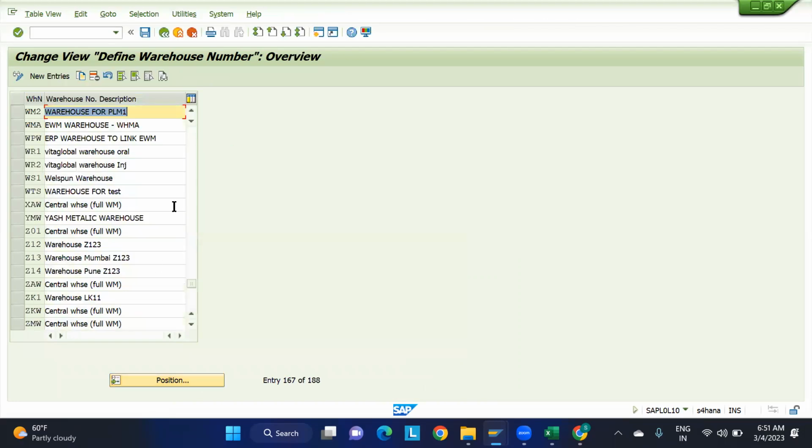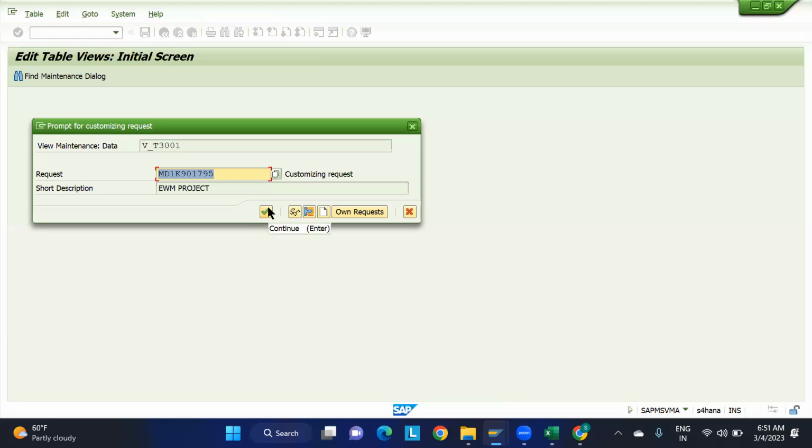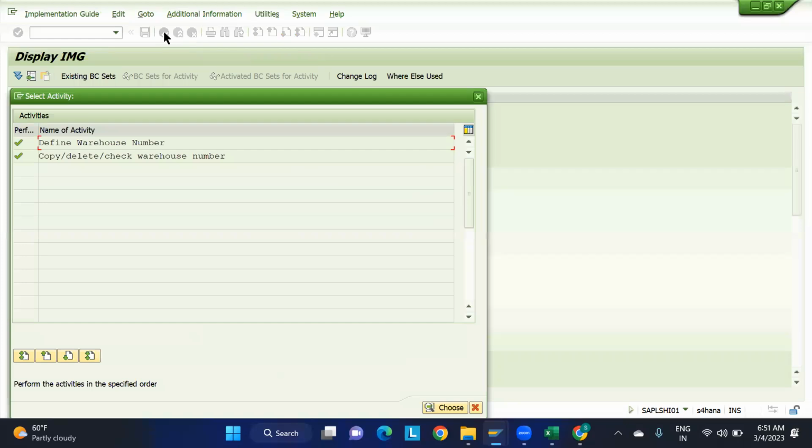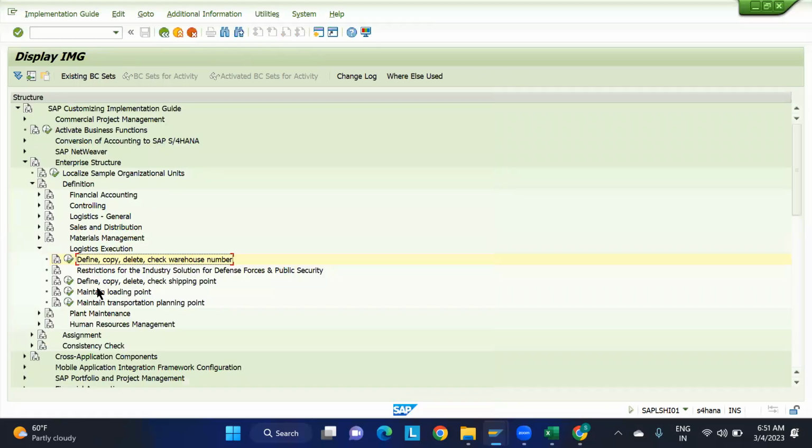WM2 here. This is for the PLM2. Okay, so for plant PLM2, I'm creating this. Save, and we need to change the shipping point also. Shipping point means from where we are shipping the material. Okay, so this is important again.